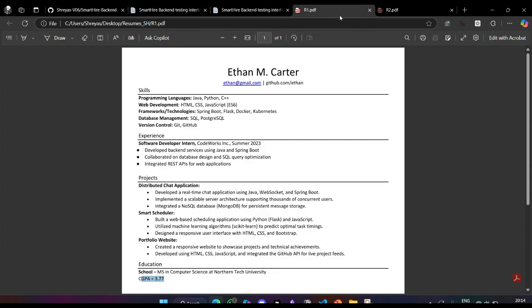First, I'll be demonstrating the Boolean parameters and quantitative parameters. Both of these functionalities are also offered by the ATS. Then I'll be using my time to demonstrate the textual parameters in depth. So this is the first resume. The candidate's name is Ethan M. Carter. These are the skills that he has.